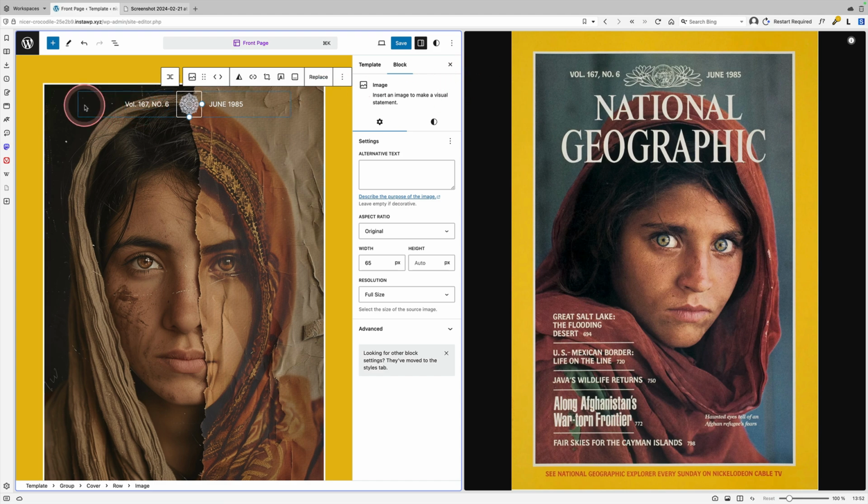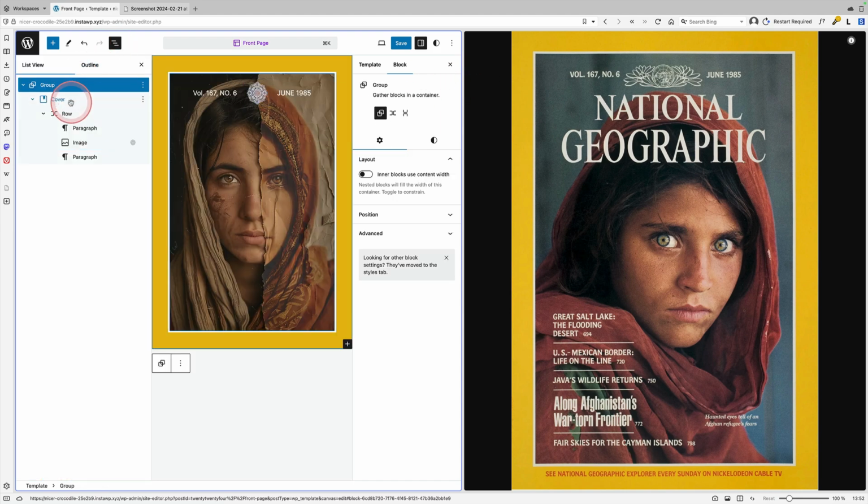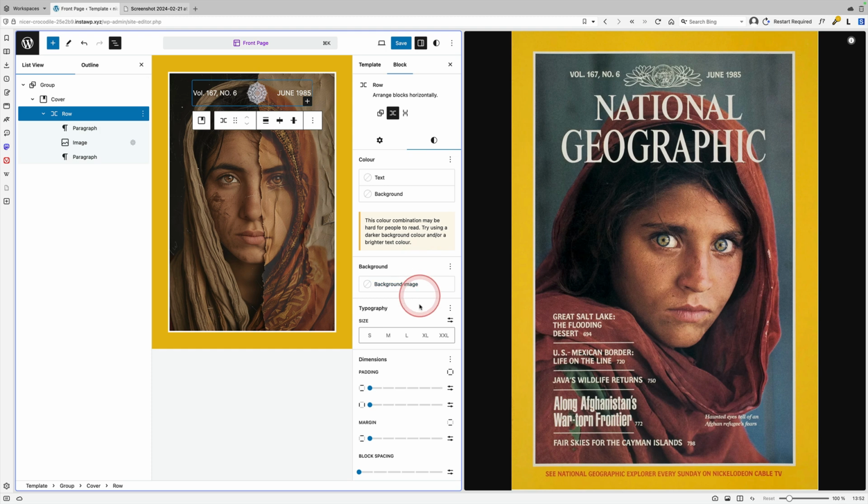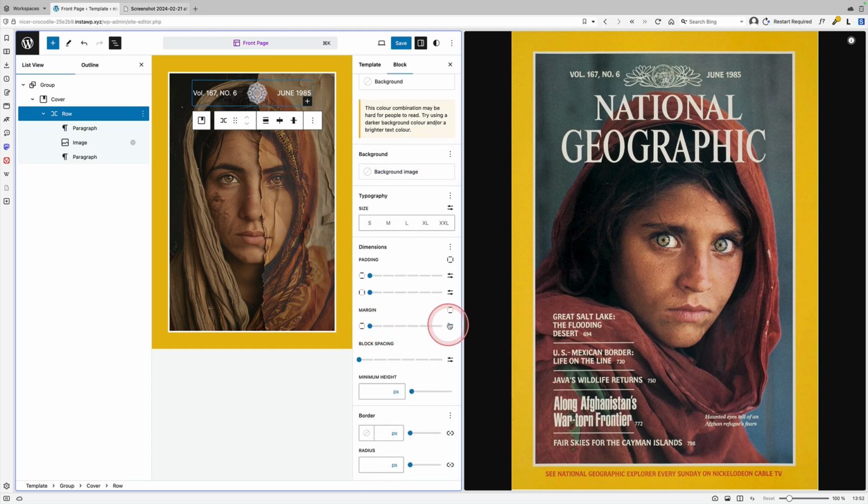We probably want to add a little bit of margin above that. So we come to the row block itself, and let's just check. Yeah, we can add a bit of top margin. So if I click on that little margin option there, I can actually select top, and then just add a little bit of top margin. You can see you can play with that.